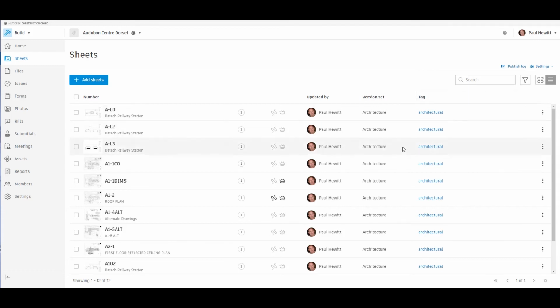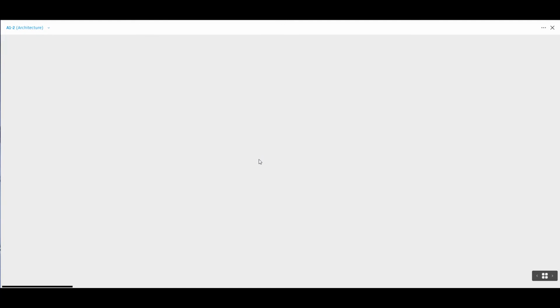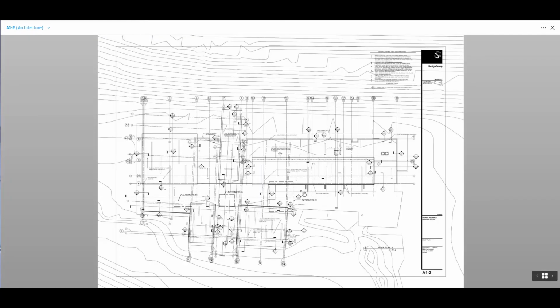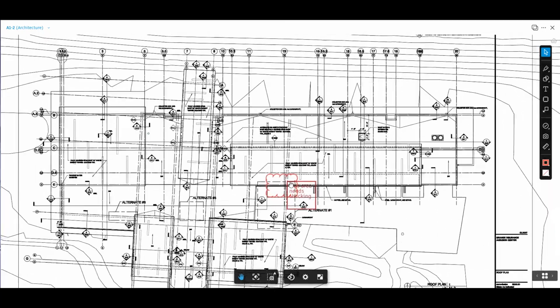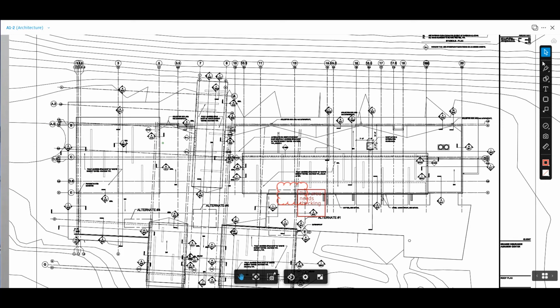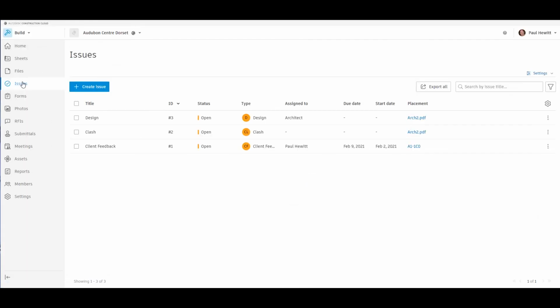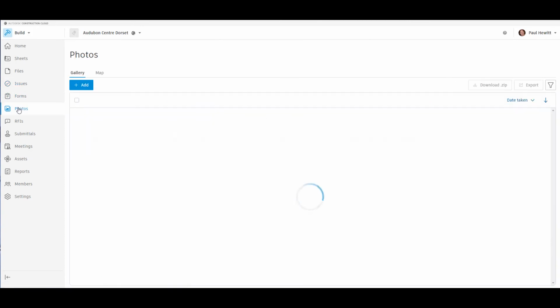We can also start to put these in version sets. So in this case, these are all under architecture. But we can also add tags. So here we have a civil tag as well. Now if we open up one of these files, we'll get exactly the same viewer as we did with the files. So the same options to mark up, create issues, measure and so on. We'll also be able to see any issues that we've created or any others that are created, whether they be design issues or construction issues, etc.